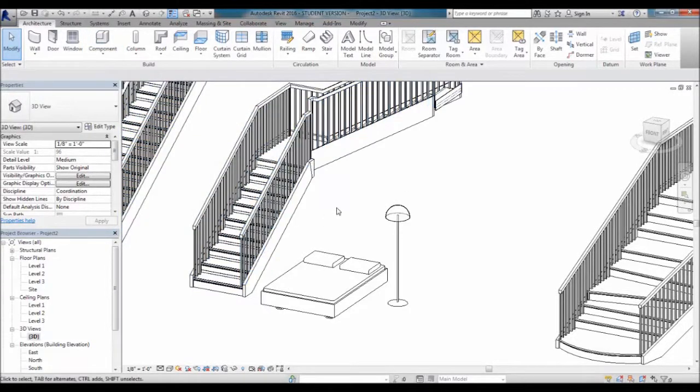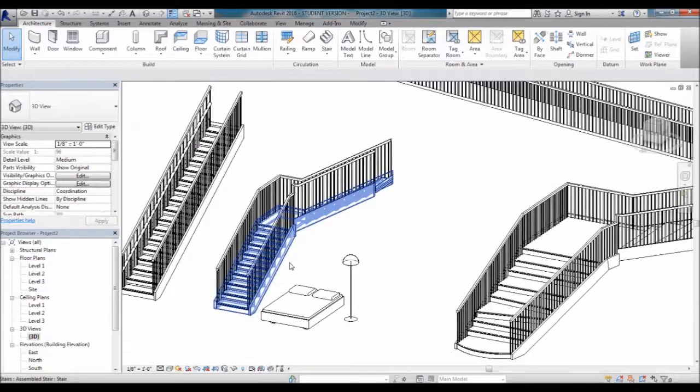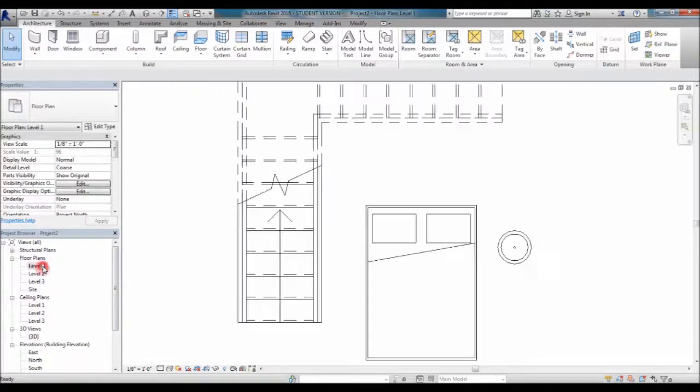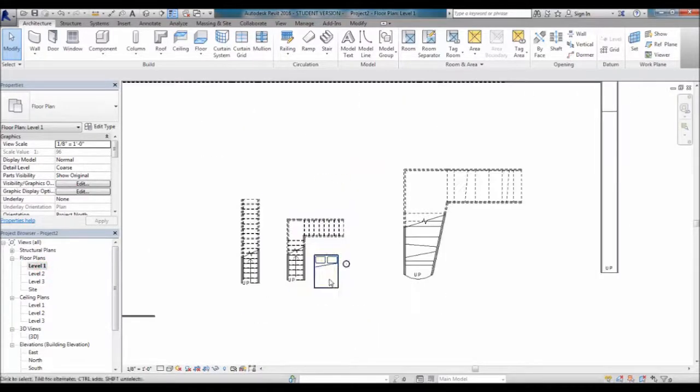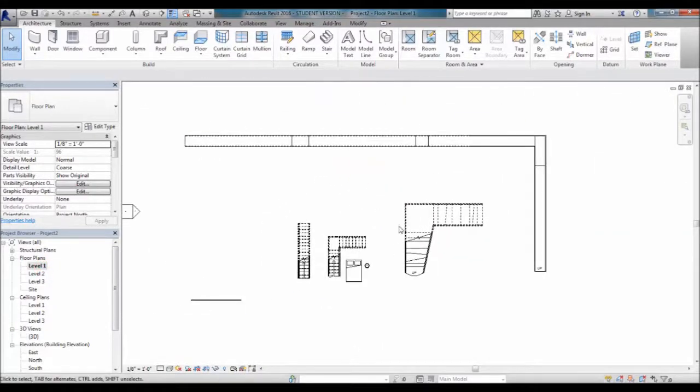Okay, so the last thing that I want to go over before we end this lecture is CAD files: how we can work with them, how we can link them in, and how we can export them as well. What I'm going to do is go to level 1 here and export this as a CAD file.